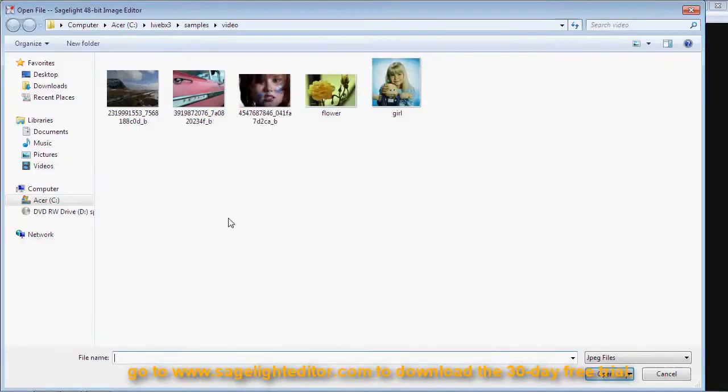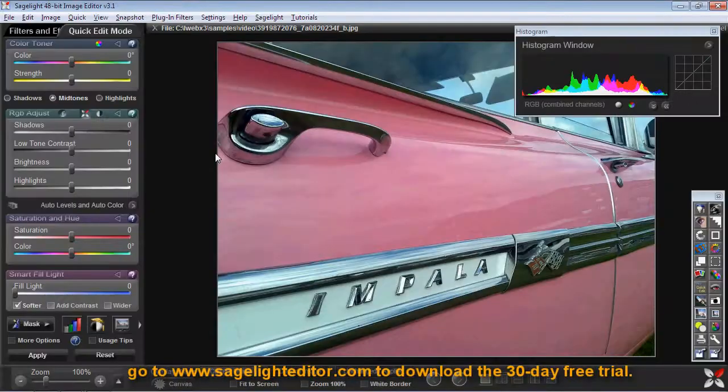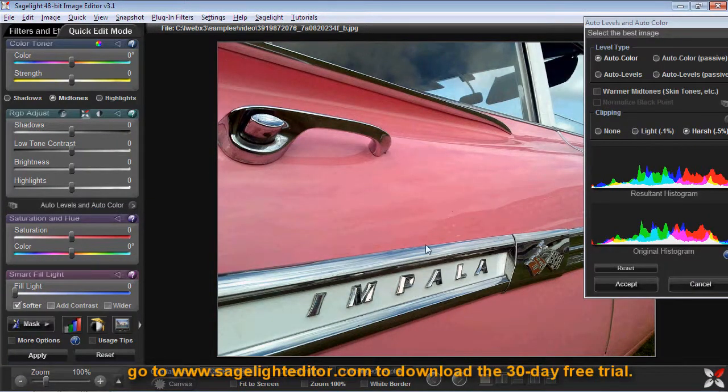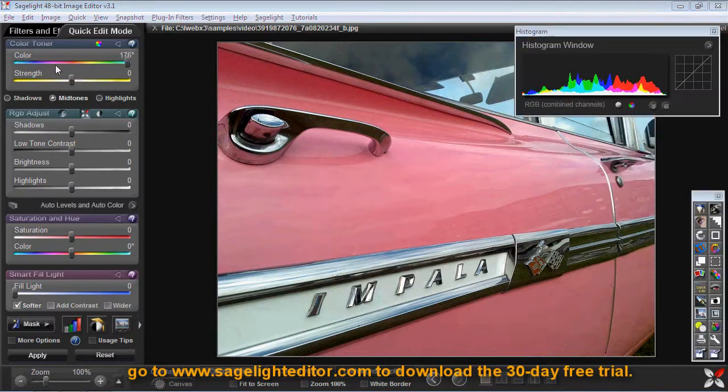So now let me show you some other things that Sagelight can do. I can take this file here, this old Impala, and it seems like it's kind of faded. What I want to do is turn it into a deep red. The first thing I can do is auto balance it. You can see that with a little bit of the cyan, the auto balance is helping it out. And then, like I said, it sets these values, and I can even set them more to bring it a little more into the red.